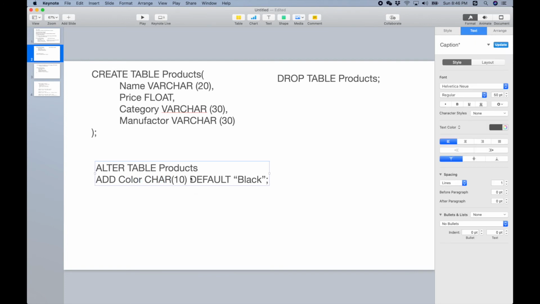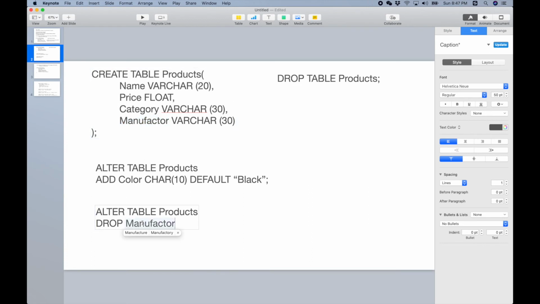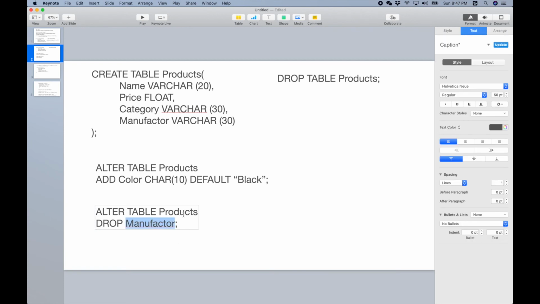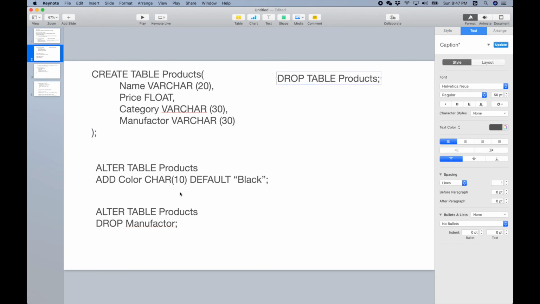Right? Besides adding attributes, we can also delete some attributes by changing this one to DROP. Now we can drop some other attributes. Now we drop the manufacturer. If so, then we're able to drop this manufacturer attribute from the table. The corresponding column will be deleted by default. Okay, so these are the four main functions we can use for table creation, deletion, and updating.